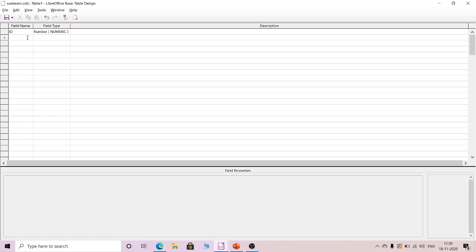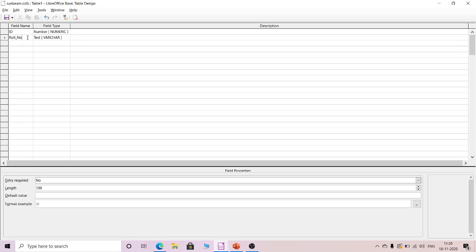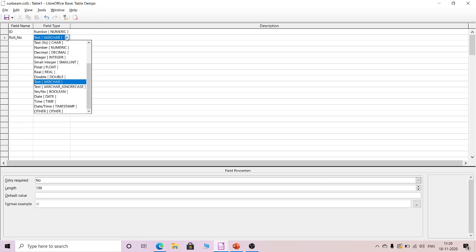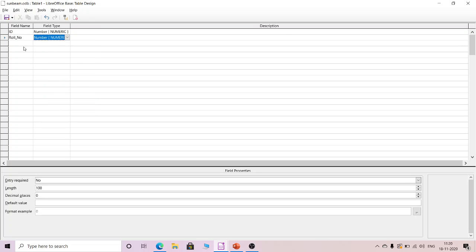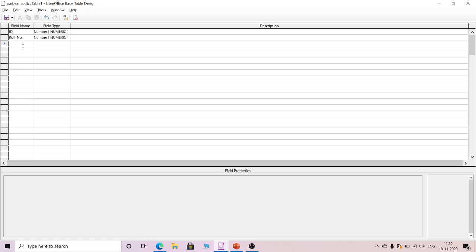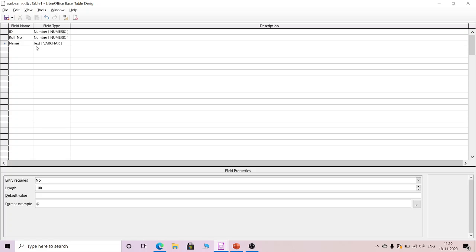Okay, and then for example, we will take the same table. We are going to create the table for student. So if this is for student, the student is going to have the roll number, and again roll number is going to be a number. And then I'm going to have the student name. So student name, I can keep it as text.